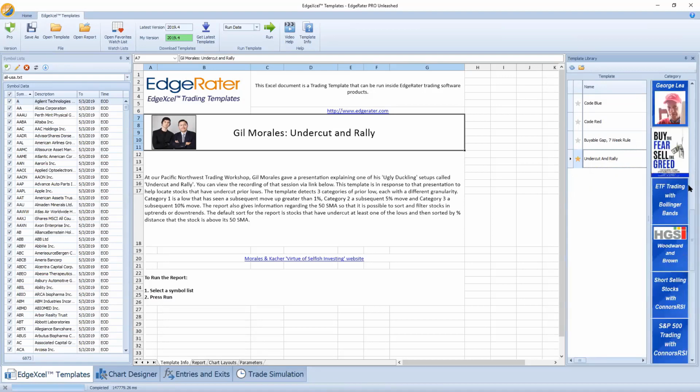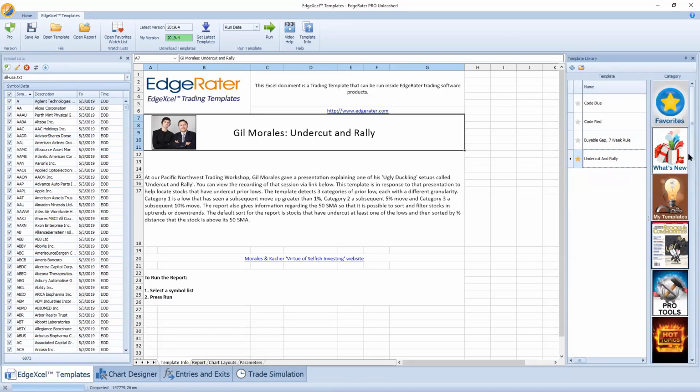So instead of looking down through all these categories to find it, I just go into the favorites category, and everything I've put a star by is right here. So undercut and rally I have, and these are the other ones that I'm currently looking at fairly regularly. Even though there are over 60 templates in the system, you're not expected to use every template every day. But different templates attract different styles of trading. So just choose what you like and put them in your favorites, and you can run them from there.